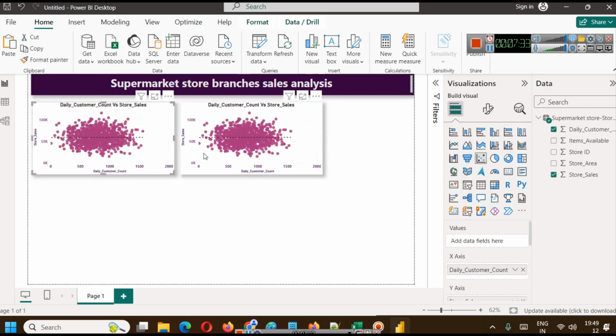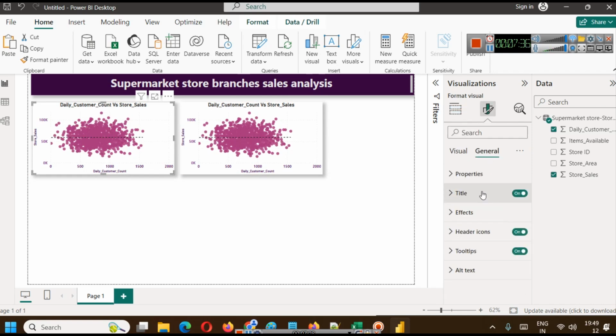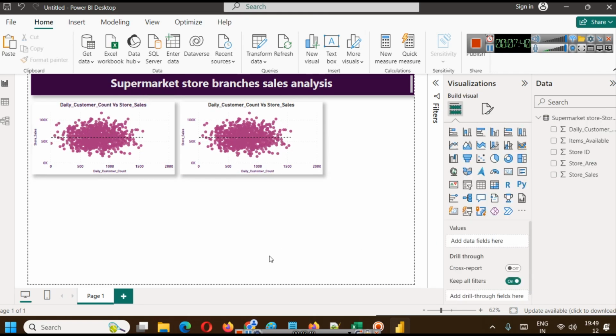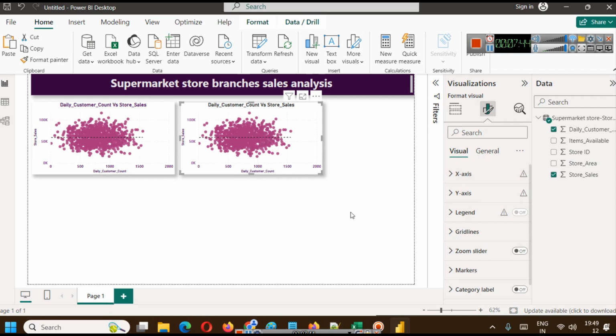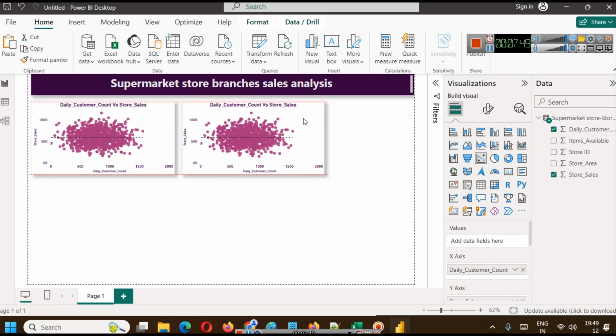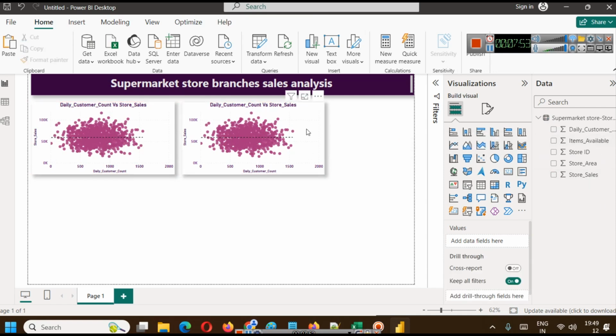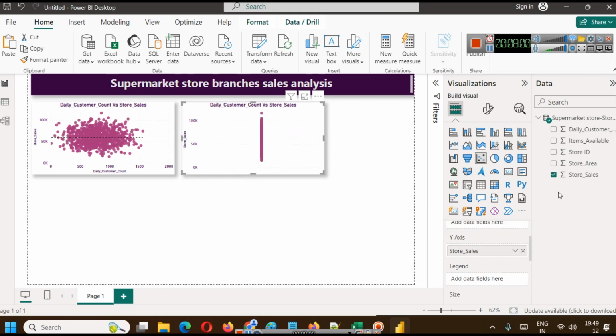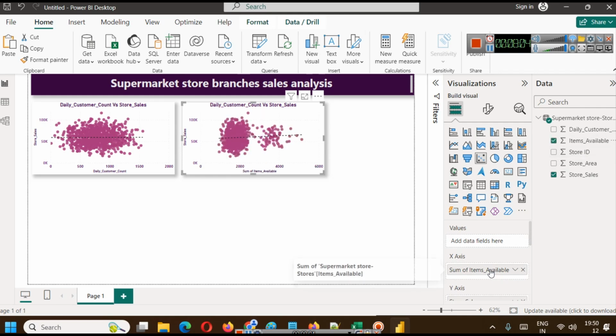If you want to change the title color, you can change it. So the title color we can choose something like this. Here also, or let me simply copy. Okay. The next variable that we want to see is items available. Like if more items are available, will that affect sales? Okay. So this is daily customer count. We will simply remove it and we will see items available in the x-axis.